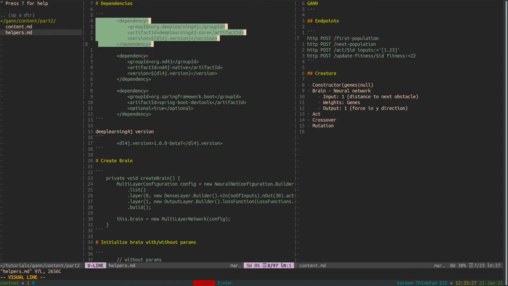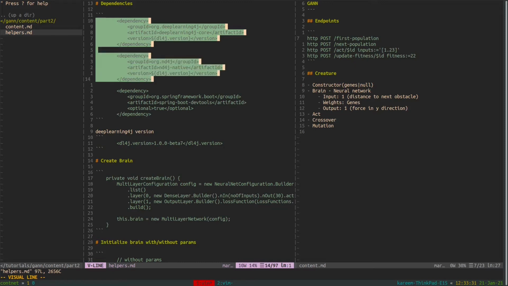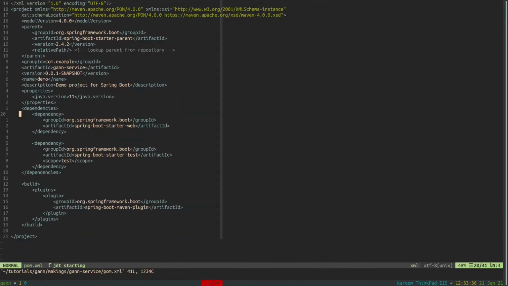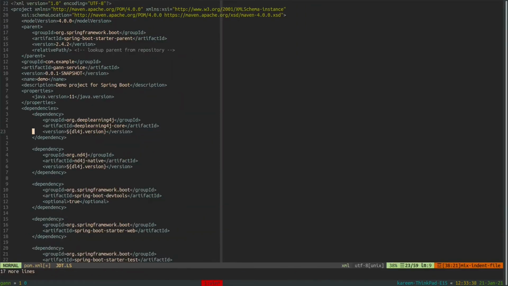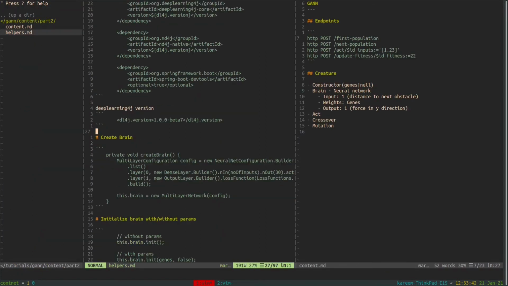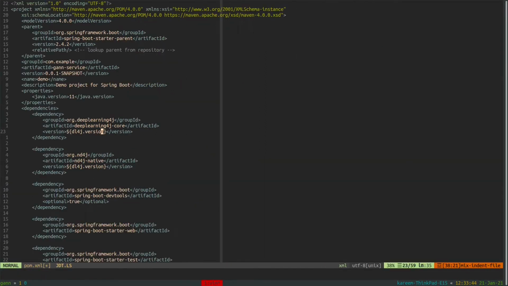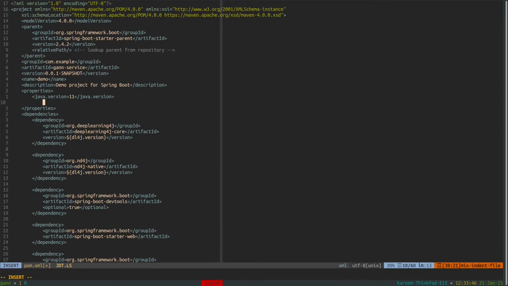So I'm gonna use Deeplearning4j, which will provide the neural network. Also, it requires this library, and I'm gonna use this DevTools library as well. And I need to define the Deeplearning4j version. And at the point of creating this video, this was the latest version.